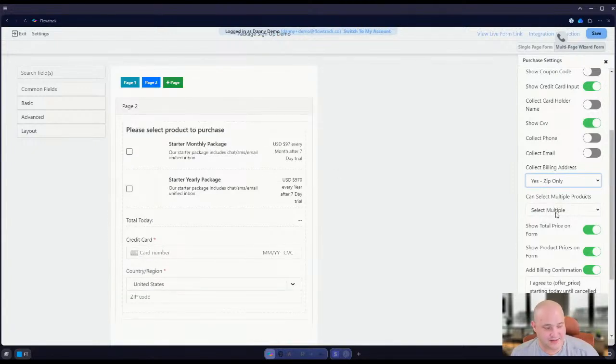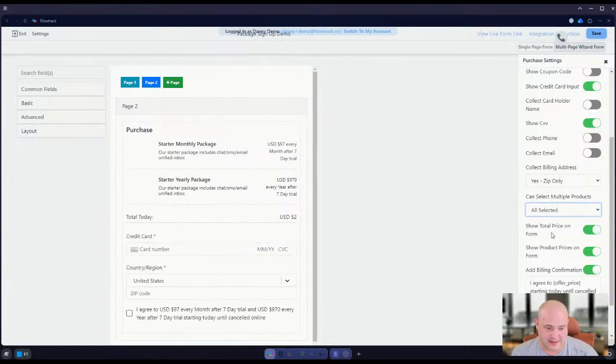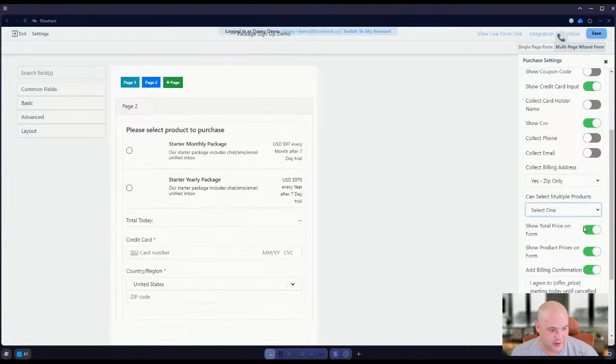All right. And this is the setting I want to change. I want this to be one, right? So now they can only select one or the other. And you can even see it's changing the text there. It's fantastic. All right. Or maybe it's a package, maybe you get this and that and this and that, and you want them to be all selected. So they have to buy both. Not in this case, because we're making them choose one or the other.